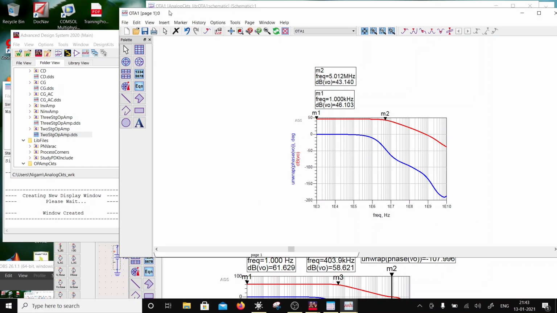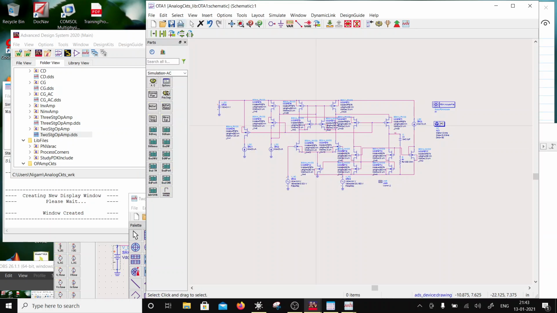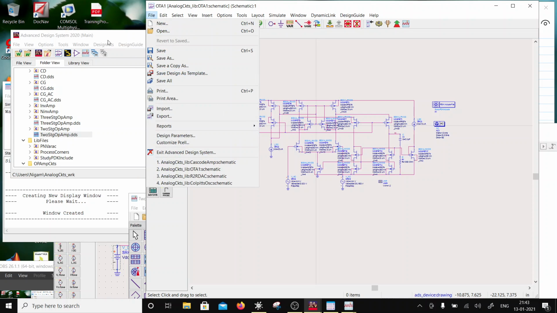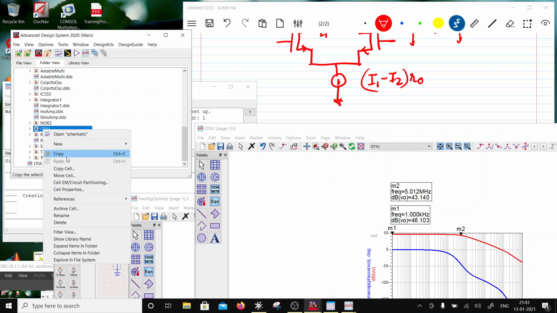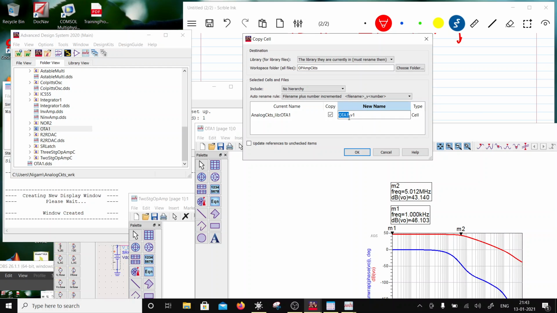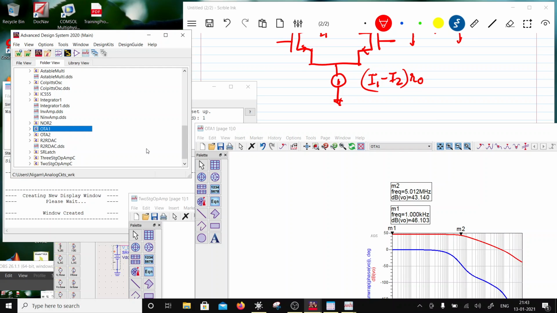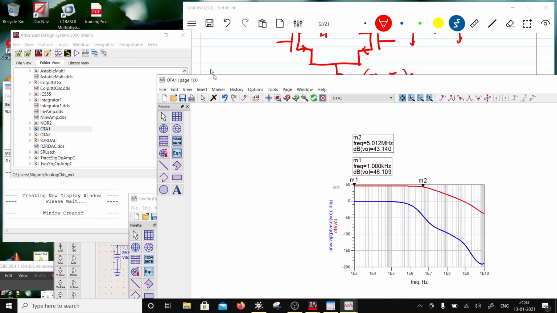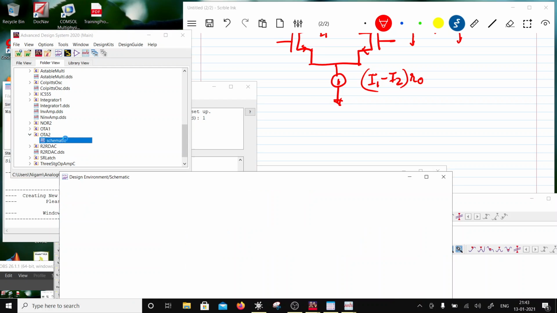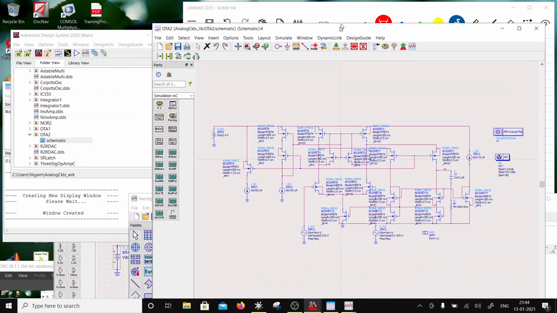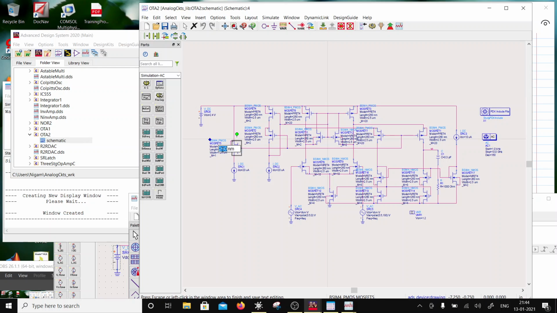Now let's make another variation of this OTA. What I'm going to do is copy cell, OTA 2. I'm going to create OTA 2. I'm going to improve overdrive and lower gm and see what happens. So I'll go to OTA 2, and everywhere where I have 260 I'll make it 130.